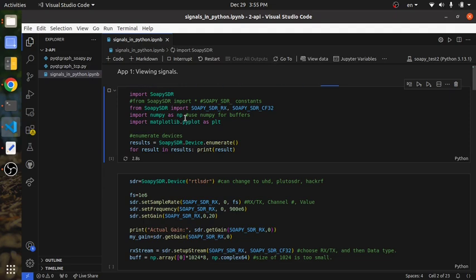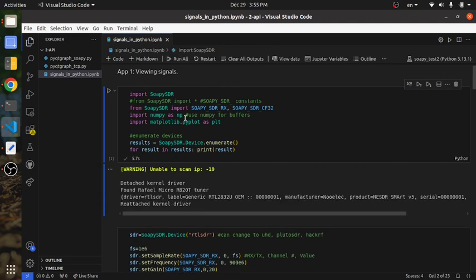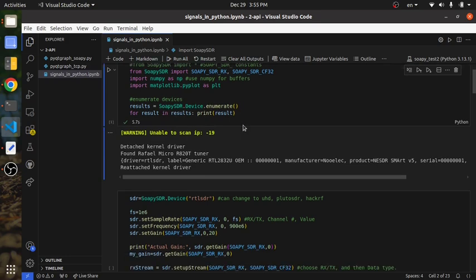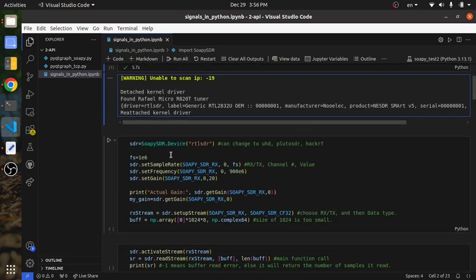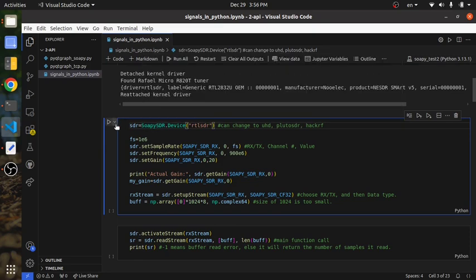This first app, the most basic thing I can think of, is just making an app to view signals. The first step is to make sure that Soapy can see the SDR. You can ignore this error here, it's just a warning. So it sees my SDR that I have connected. All you have to do is make an SDR object, and you give it the driver of the SDR you're using. If you're using USRP, just change this to UHD. If you're using HackRF, change this to HackRF, etc. I'm gonna run this here.